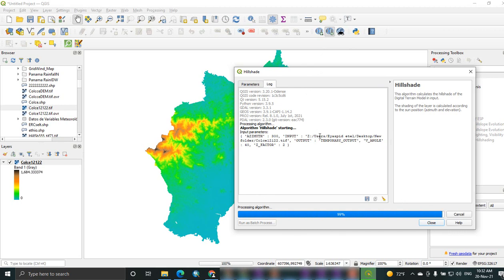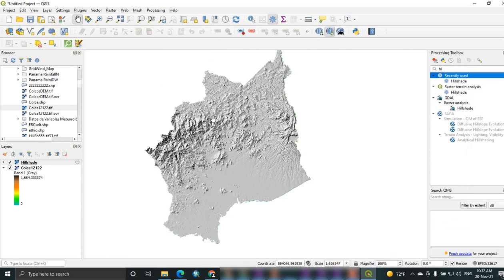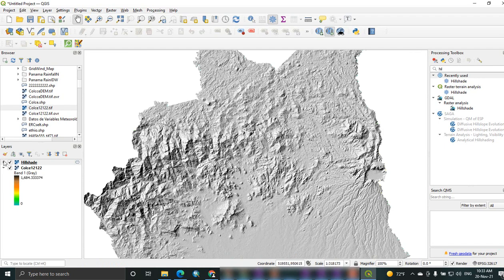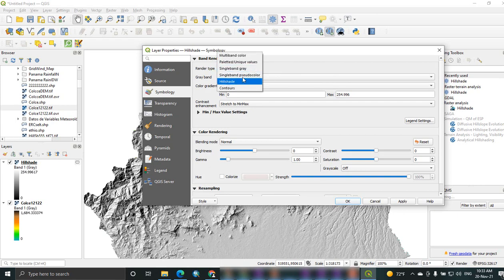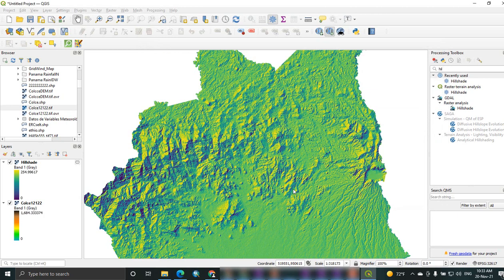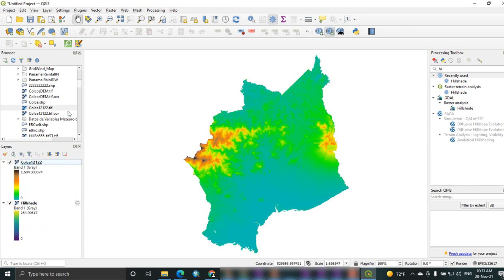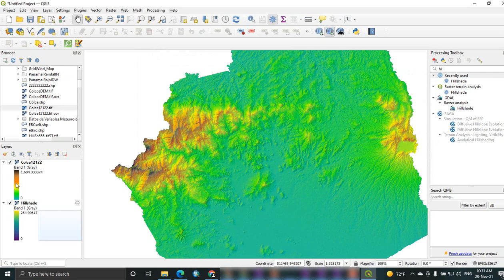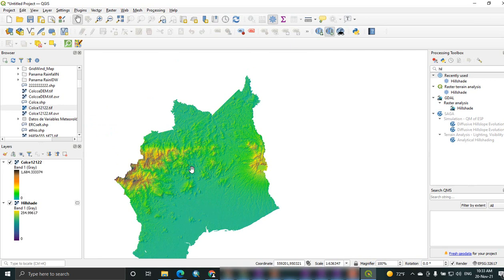So this hillshade computation is completed. If you see this, we have created this interactive hillshade of this area using the DEM, and we can also colorize this hillshade. Then we can put this under the DEM, and reduce the transparency of the DEM layer. We can get this beautiful color of elevation and the hillshade view.